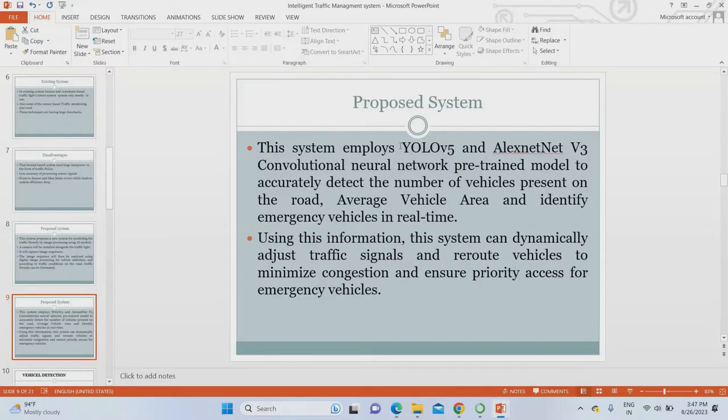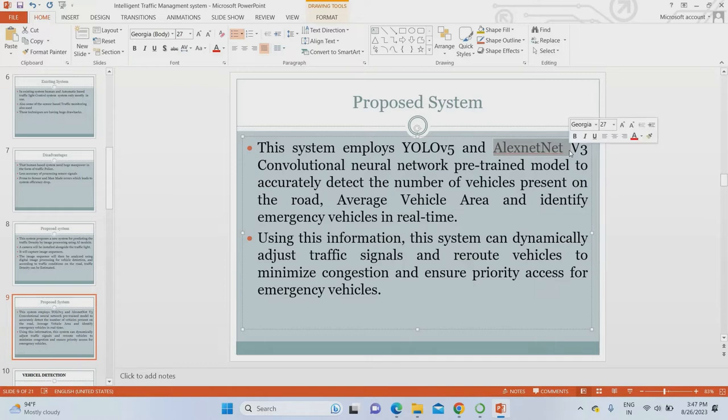So in our proposed system, we are going to use YOLO instead of the existing system. We are going to use YOLO version 5 as the proposed system. Along with that, we are going to add AlexNet version 3. Combined, we are creating a hybrid approach for better performance as well as better accuracy for this project. This is the main thing here.